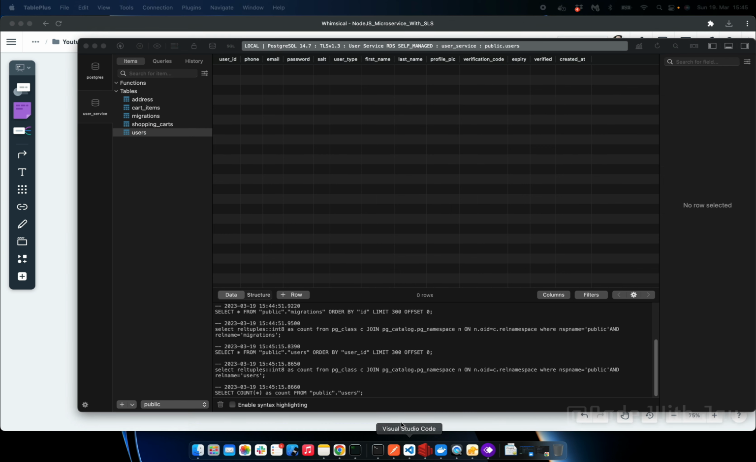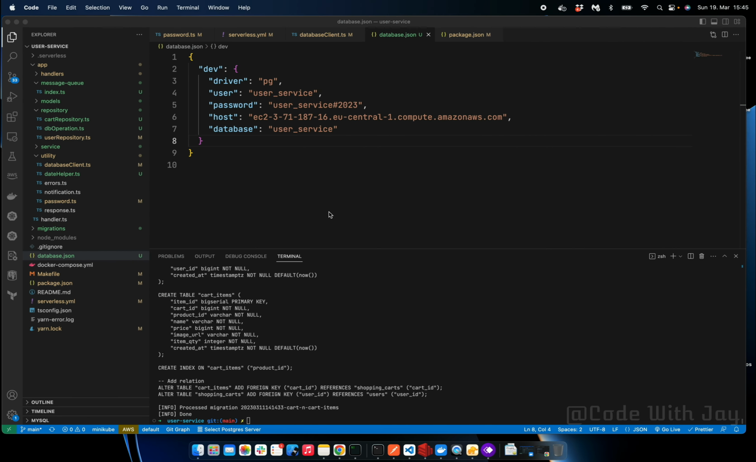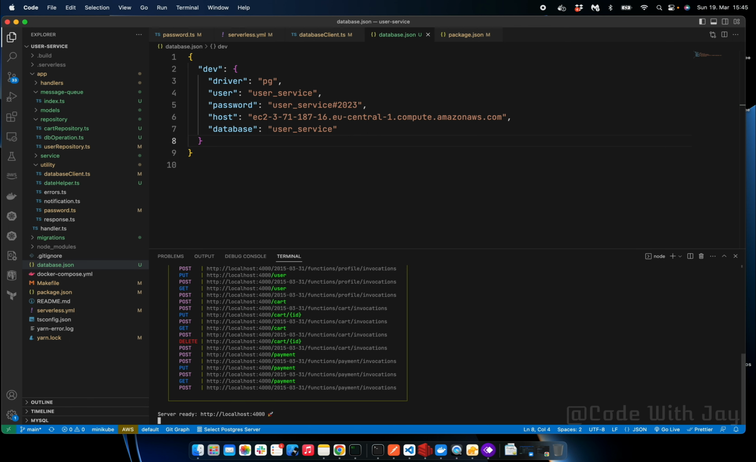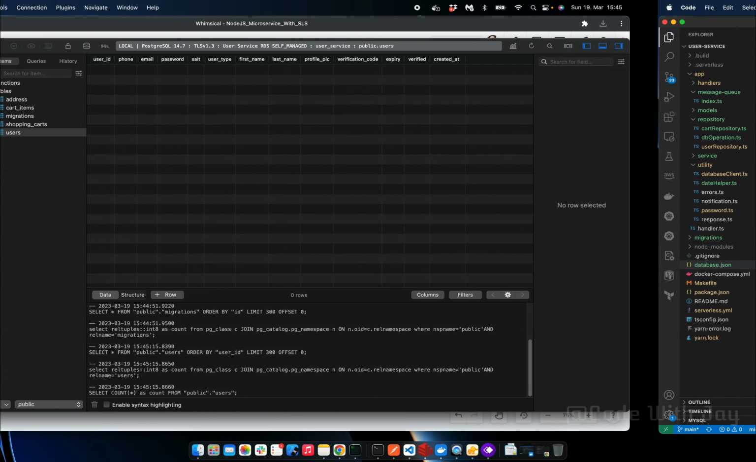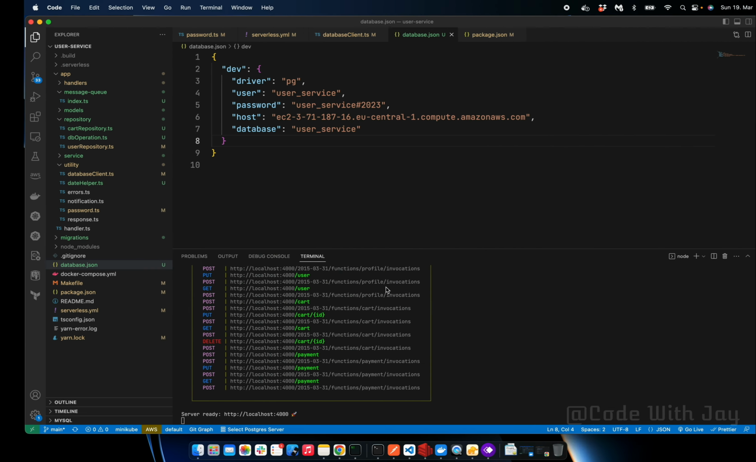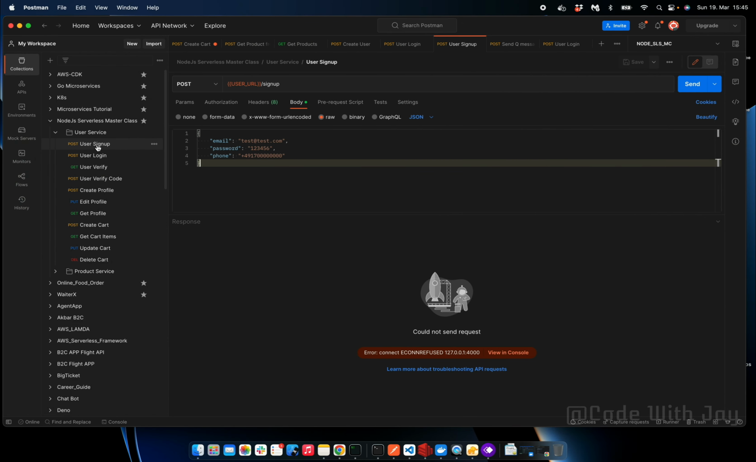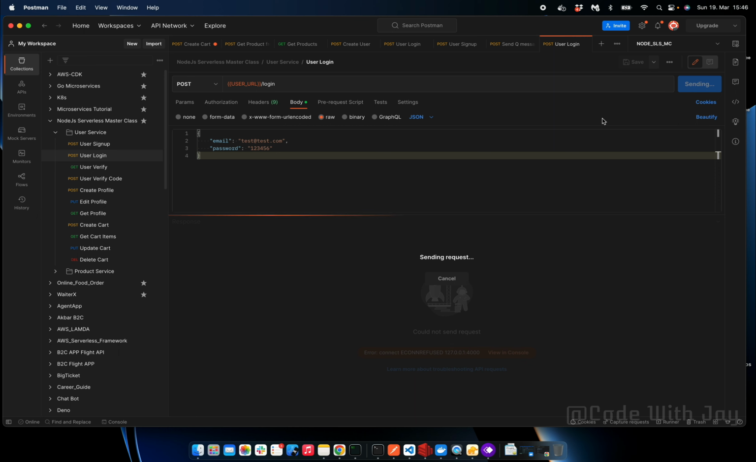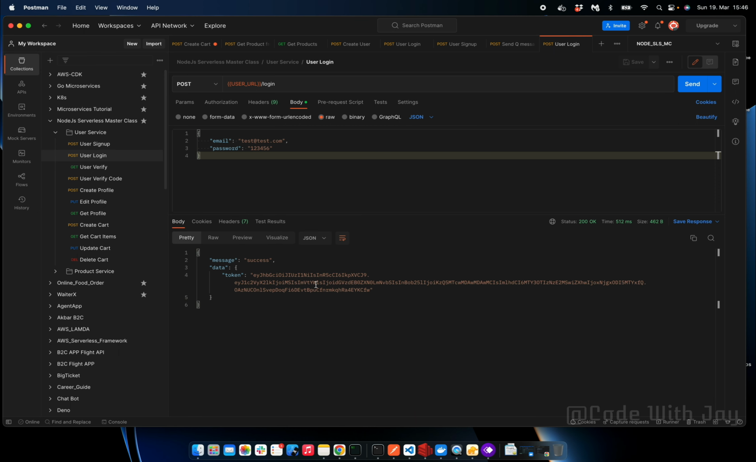Now let's go to the application, and we're going to run the application. Right, so our application is running correctly. Now if you go to Postman, click here on sign up, you can see our user is created, right? And the login is also going to work the same way. Yeah, it's cool. It's working, right?